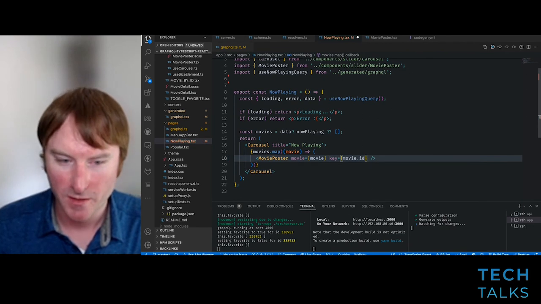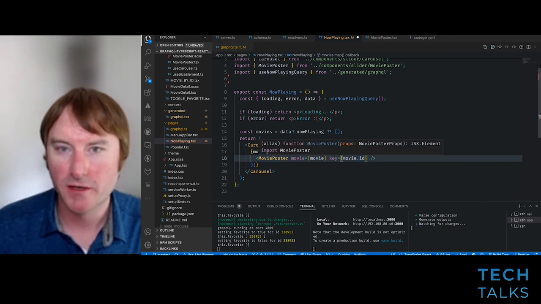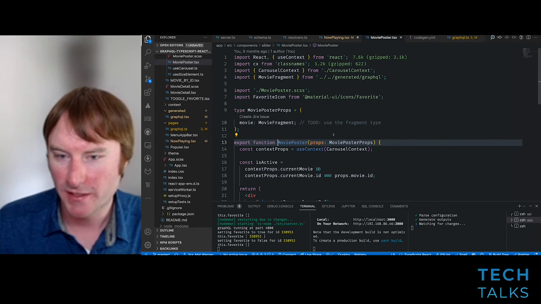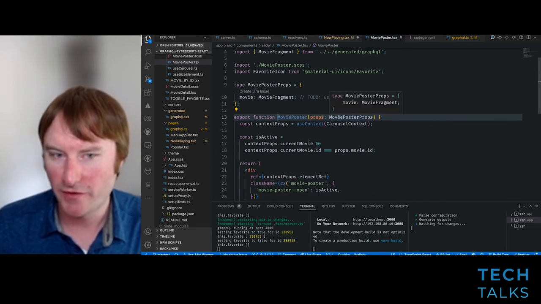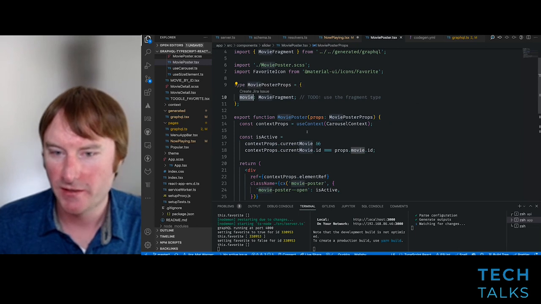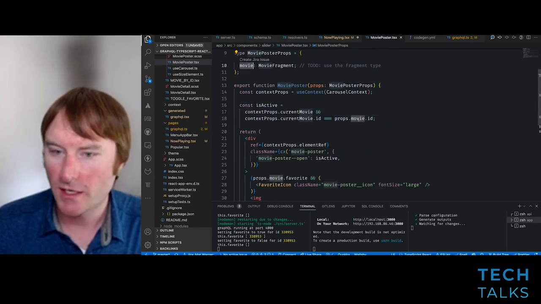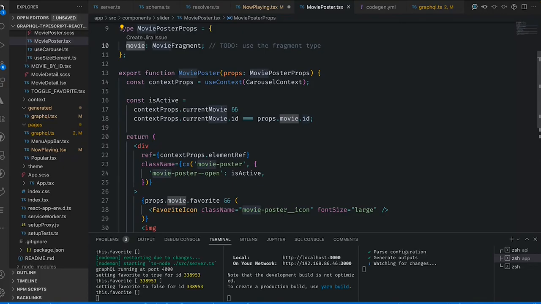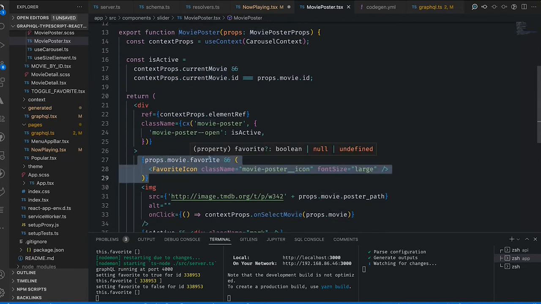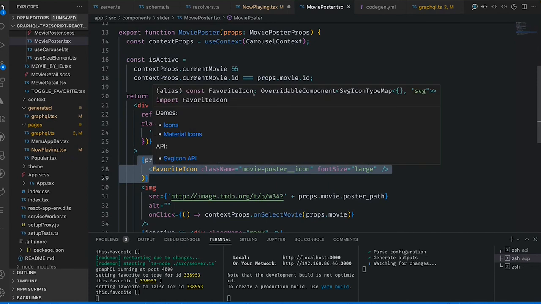So as we saw, we can visit the movie poster item, and this movie poster item can essentially say we're going to have a movie fragment that shows us the movie type that we want, right? So the movie that's on our props comes in and has certain properties on it. For example, the favorite property. We can hover over here and see that it's possibly a Boolean or null or undefined. So that's great because we can know what our actual type is.